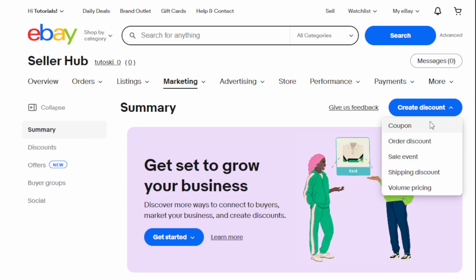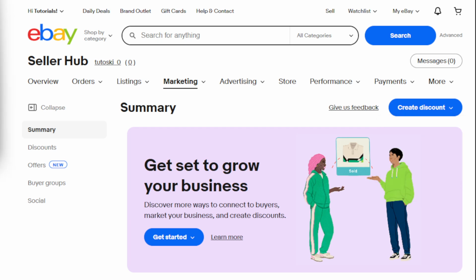After clicking to create a new promotion, you'll be prompted to choose the type of promotion that best suits your needs. eBay offers several options such as sale events, order discounts, and special offers. Think about what aligns most closely with your sales goals. For instance, if you're trying to move inventory quickly, a time-limited discount might be effective.